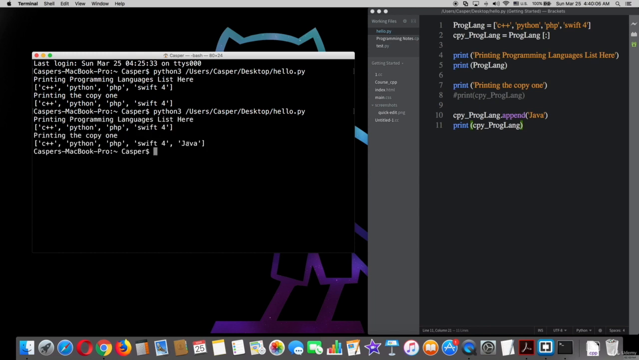Good job! As you see here in the output, the new element was added well in the copy slice list.